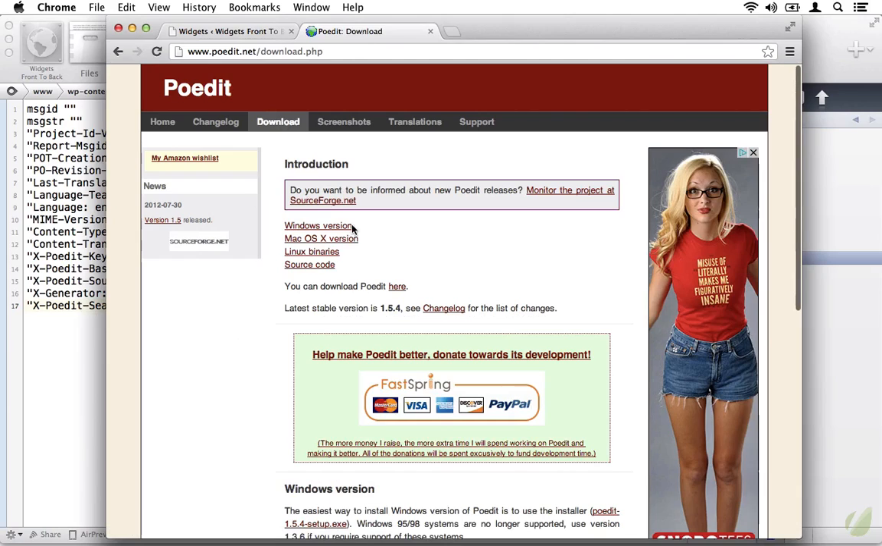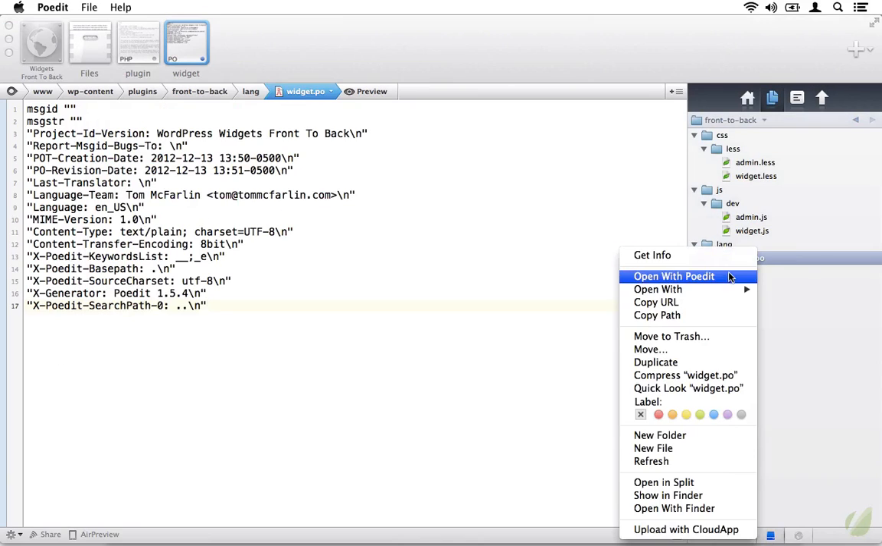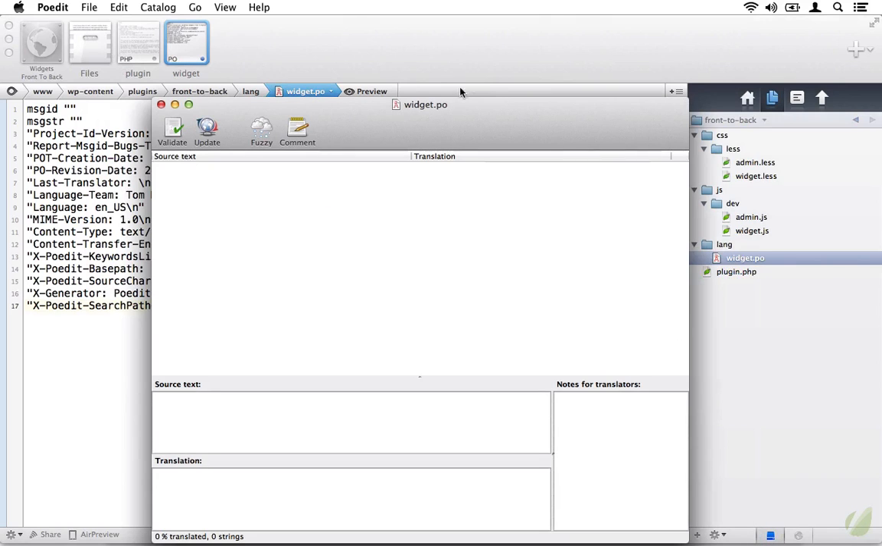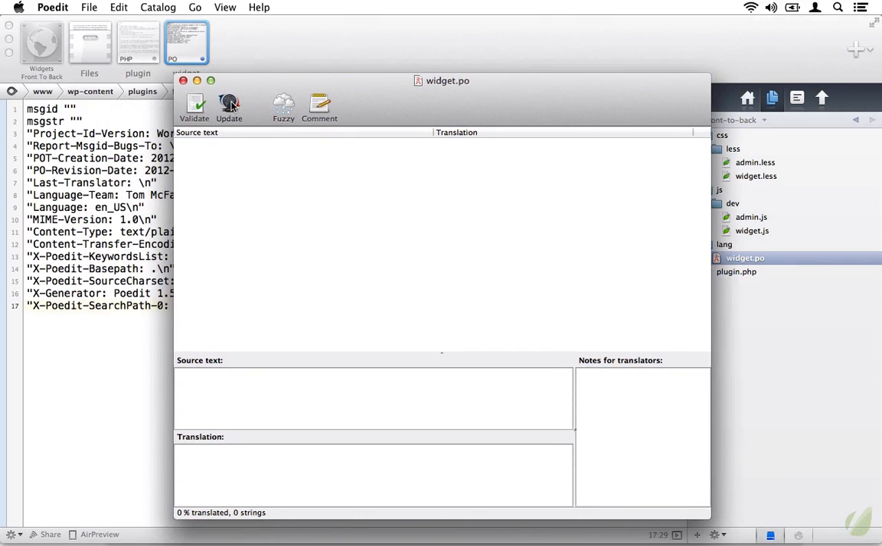It's available for Windows, Mac OS X, Linux, and then you can actually get the source code if you'd like to compile it from there. Once installed, open widget.po with poedit. When the application loads, click on the Update button.